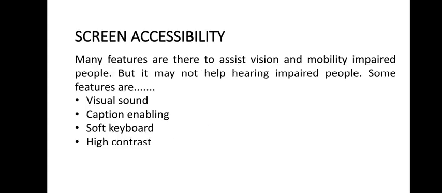Joysticks are also there that we are going to take into account after the next page, that is screen accessibility. So what is screen accessibility? A screen accessibility should be very sophisticated. That means it should be easily accessed by physically impaired people. So as you know, the screen word is there. So many features are there to assist the vision and mobility impaired people, but it is not going to help the people who are hearing impaired.